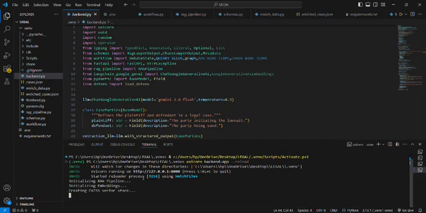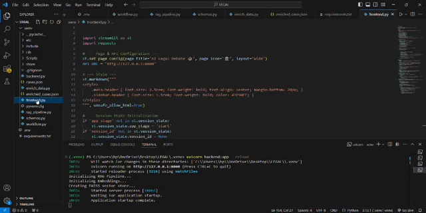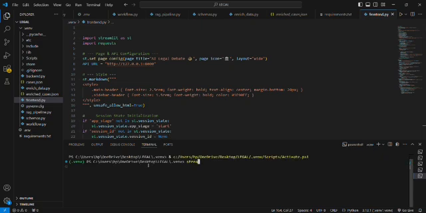The backend server gets initialized. I have a corpus of around 50 files, and it initializes the embeddings and creates a vector store. So the backend server is set up. So I can go to the front end file and basically run the Streamlit file.